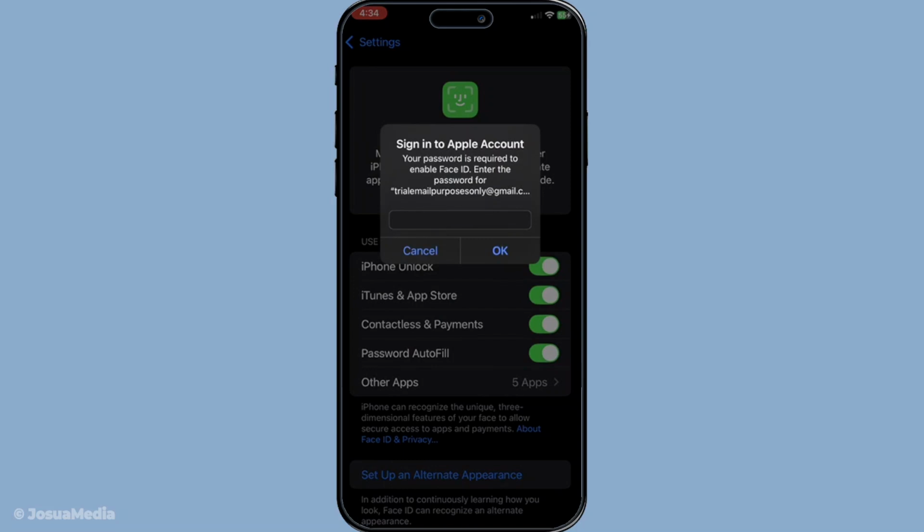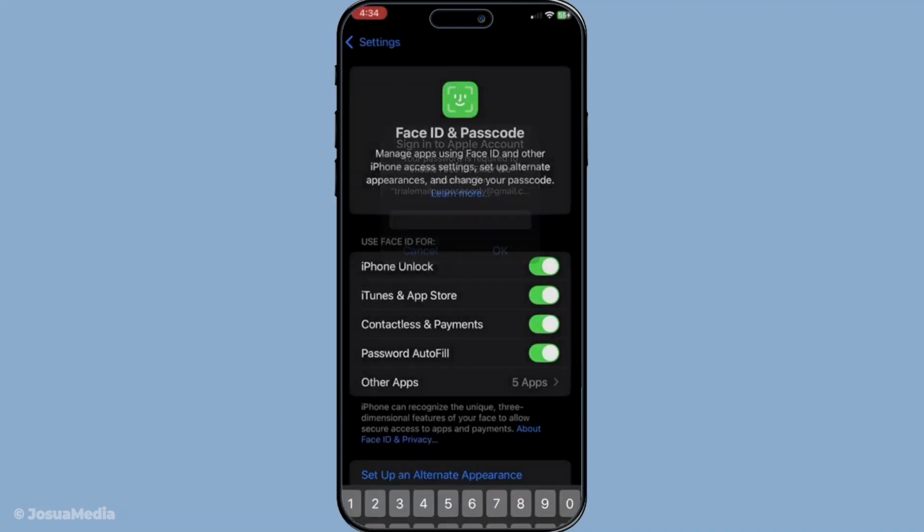Going forward, whenever you decide to download an app or make a purchase on the App Store, the process will require Face ID to authenticate, adding an extra layer of security by making sure it's you who's authorizing the transaction.